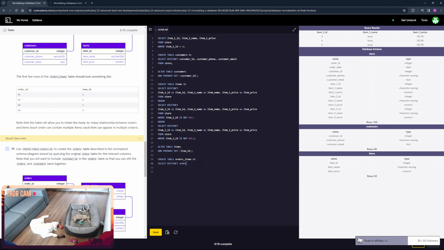Select distinct order ID, item 1 ID as item ID from store. Item 2 ID as item ID from store.